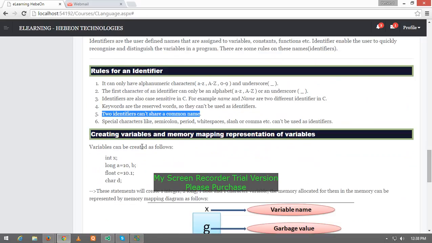Okay, then let us see the creation of variables and how the memory is allocated and how the memory mapping is done. Memory mapping representation is nothing but showing how the memory is allocated for the variables. So for this, let us see some examples. Like we'll create x, a, b, c, d, 5 variables here. All are of different types. x is an integer, a, b are long, c is a float, d is a character.